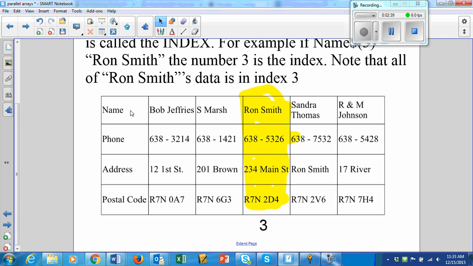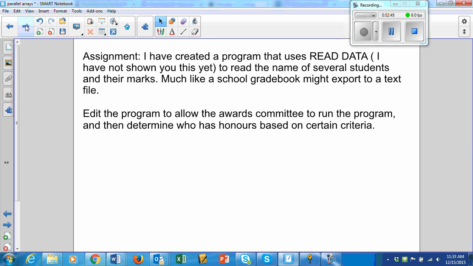The parallel arrays are very useful because they keep all of that data together, and they're all linked by the index number 3. You can sort them, you can search them, that type of thing that you're going to learn about in the future. So here's an assignment.